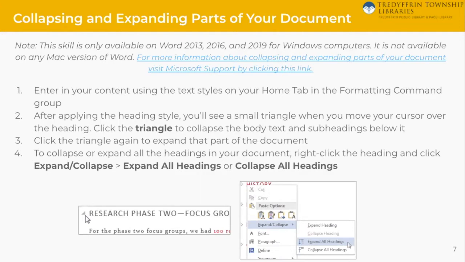I do want to make a quick note that this skill is only available on Word 2013, 2016, and 2019 for Windows computers. It is not available in any Mac version of Word. So unfortunately, I won't be able to show this in action because I am working with a Mac computer tonight.